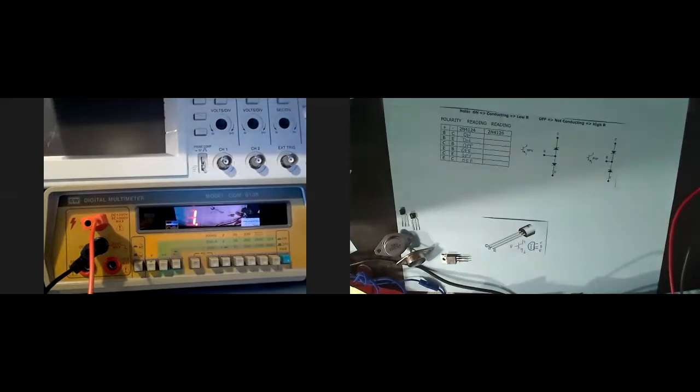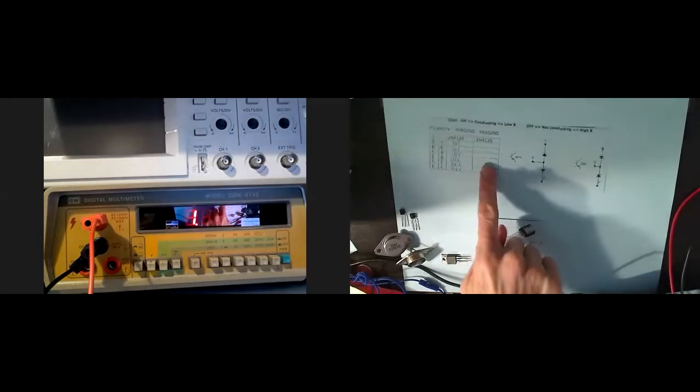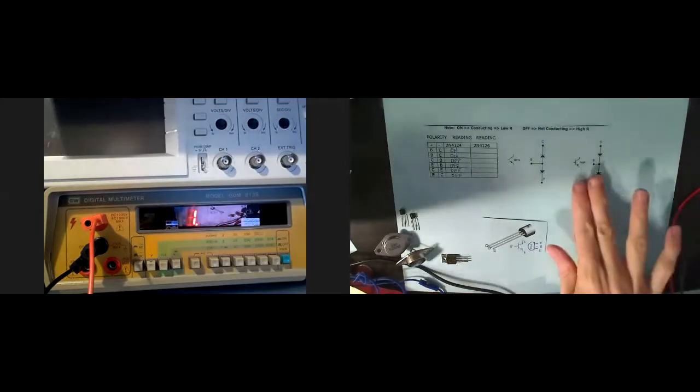Okay, so with those readings that you have now, you have enough to finish this table in step 2 of your lab, right? So that takes care of our low power transistors there.